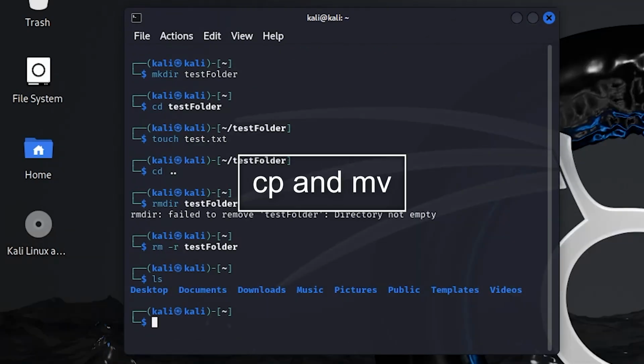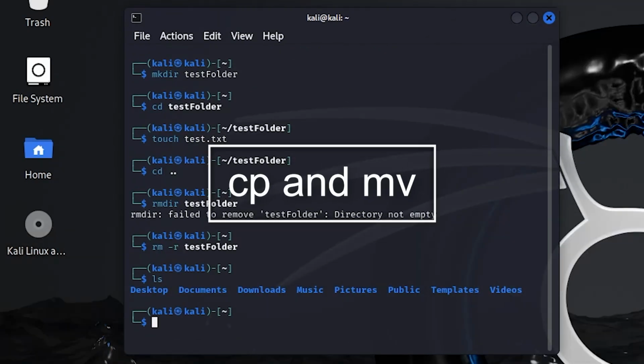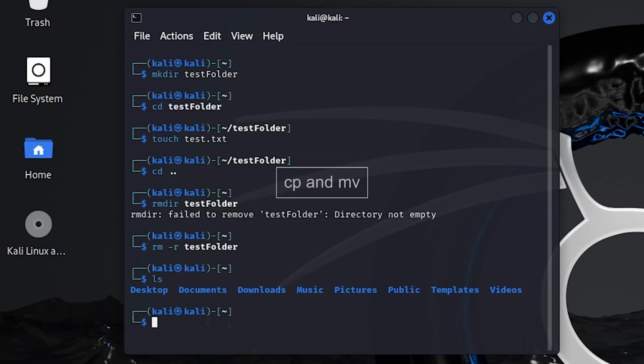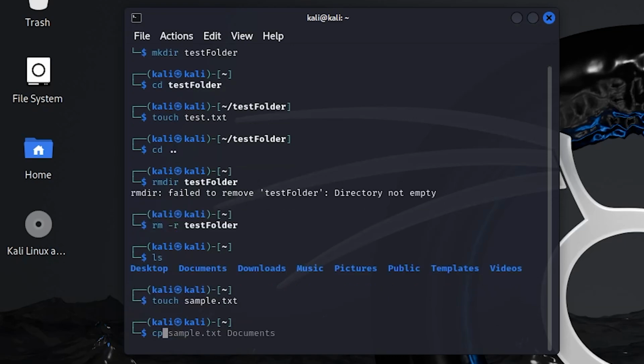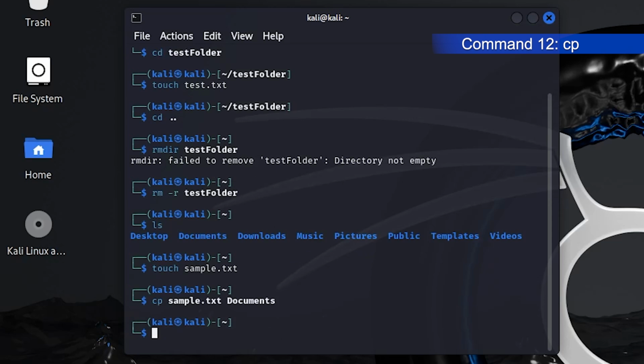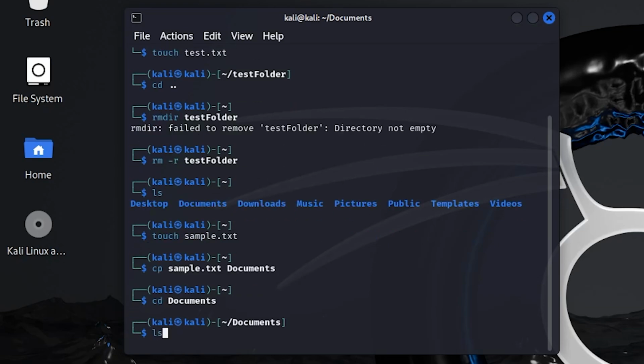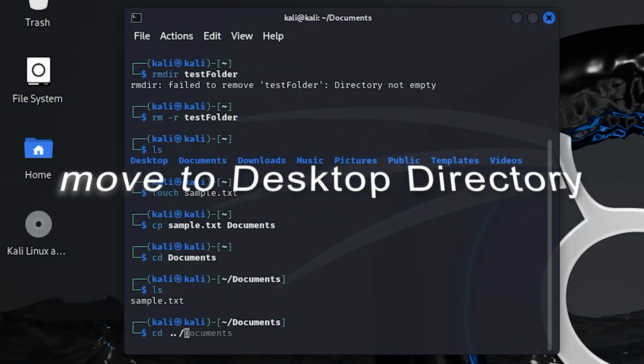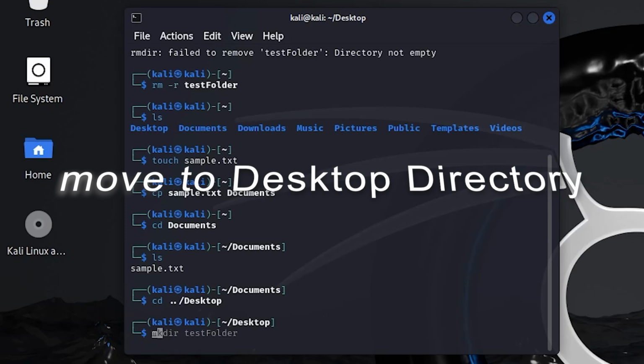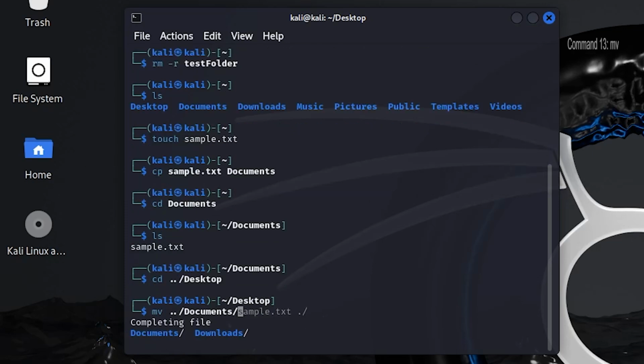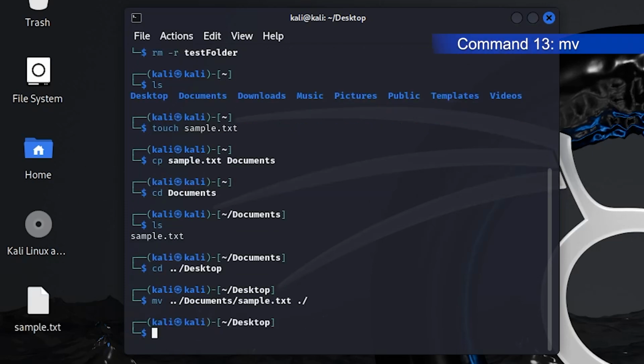Next, we have cp and mv, two commands that are essential for copying and moving files. First, let's create a file and copy it into another directory. This command copies sample.txt into the documents folder. Let's move it back to the current directory using mv. And now it's back in the current directory.